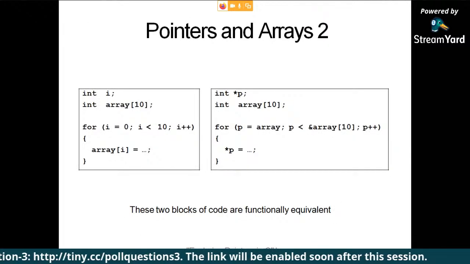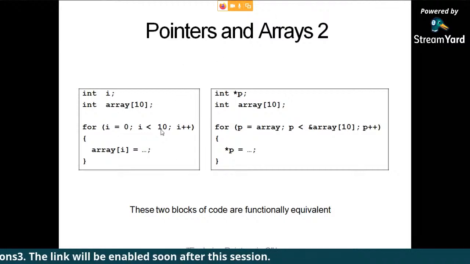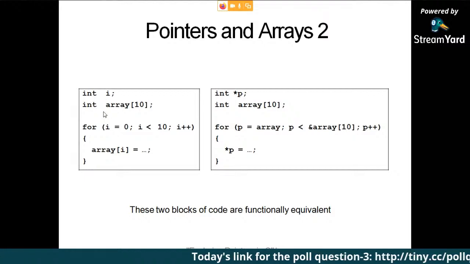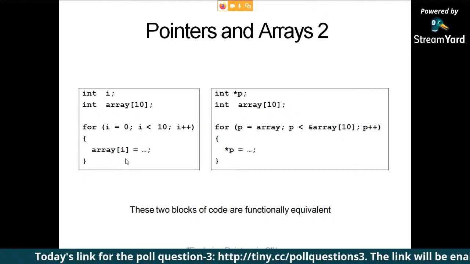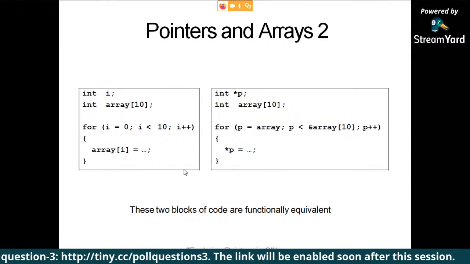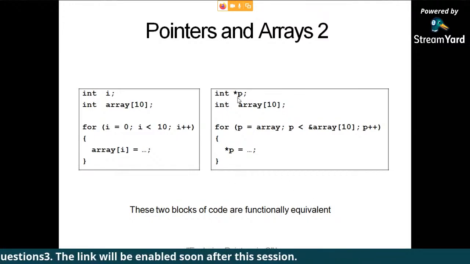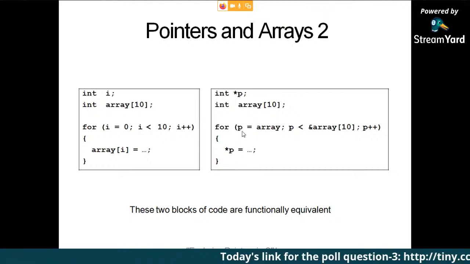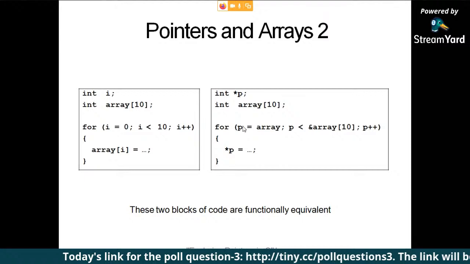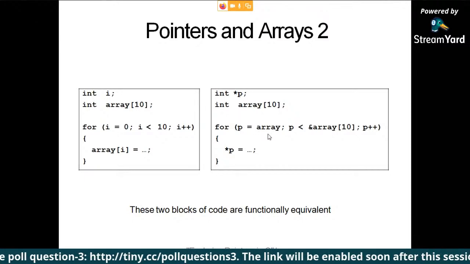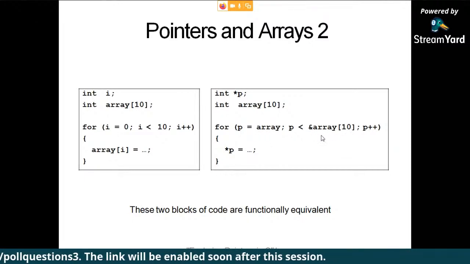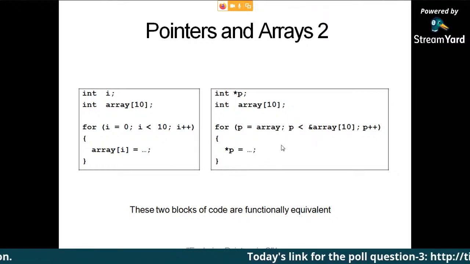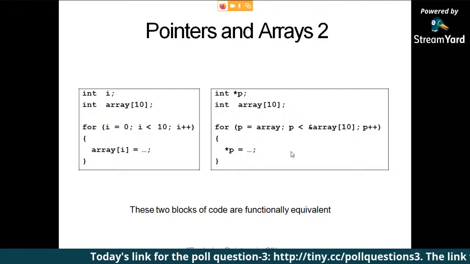Okay, so this is one more important slide where you can see the equivalence between different code fragments. Now, in the first case, I have an integer and an array of 10 numbers. So using a simple for loop, I'm just going to do some kind of operations. On the other hand, I have an integer pointer and an integer being declared. Using a simple for loop, I still make use of p, which is an integer pointer, initialize it to the array, and then go up to a certain number of locations in memory and manipulate the contents. So both these code blocks are functionally equivalent. This is a very, very important thing you must understand.